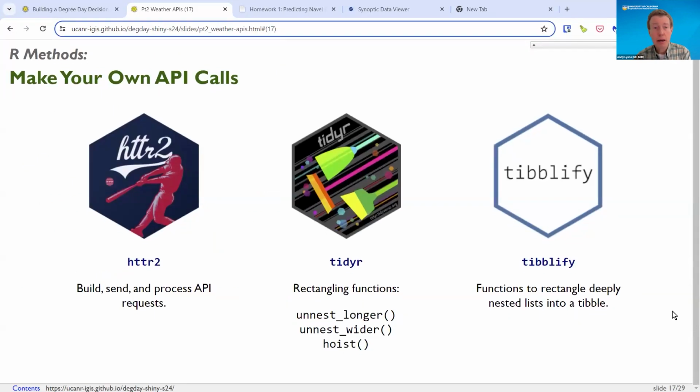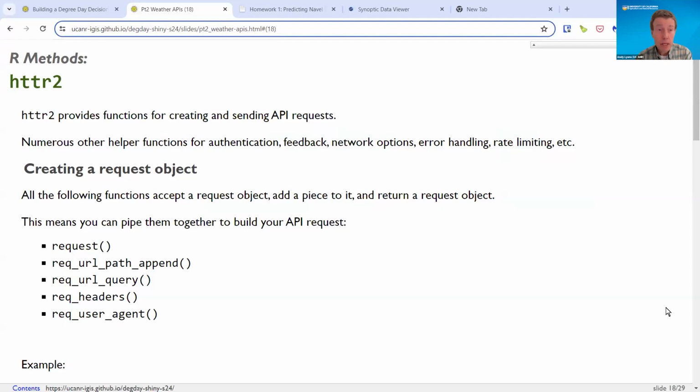Okay, so let's talk about how we do this in R. The package that we're going to use, I really like quite a bit. It's called httr2. And then these two packages we're going to use to parse the response. We'll come back to that later. So httr2 is a great package that you can use to create an API request, then send it, and then work with the response.